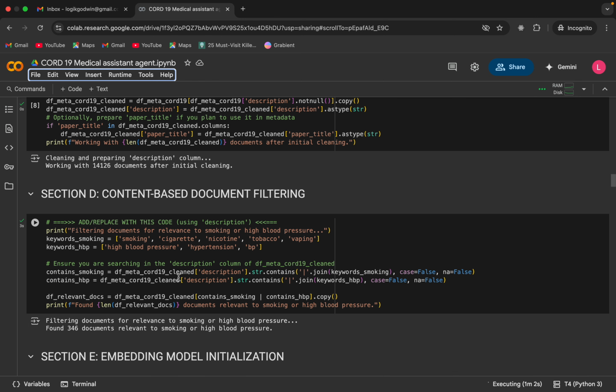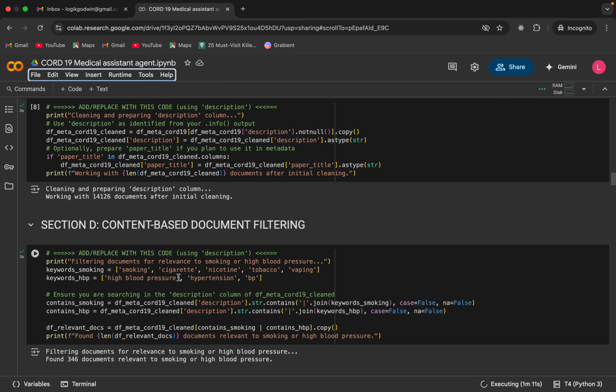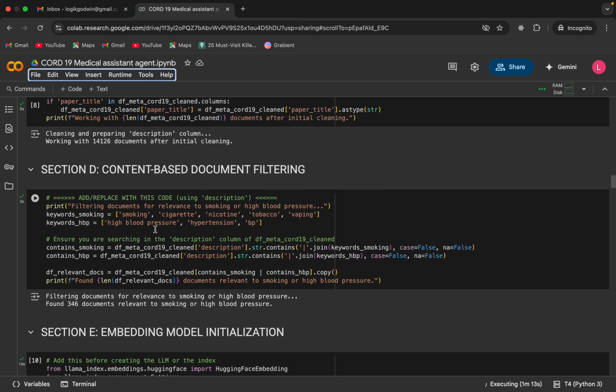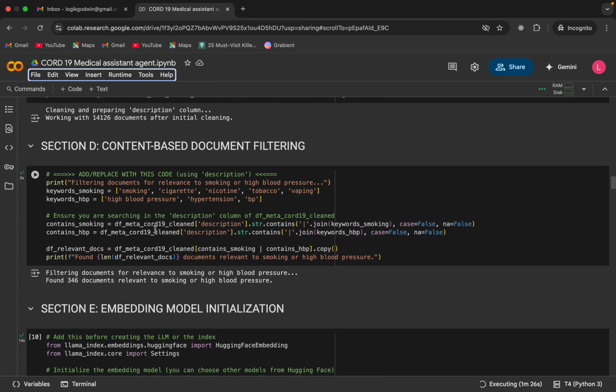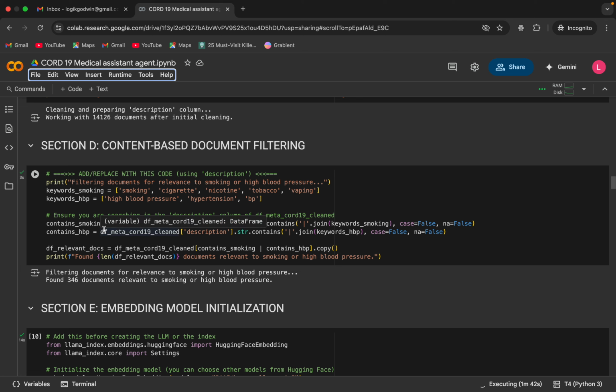We move on to section D. Section D is content-based document filtering. So as I explained earlier when I was beginning this presentation, I fine-tuned this AI agent to only answer queries related to COVID-19 and smoking, but also COVID-19 and high blood pressure. So to do this, I have to filter only the research papers that talk about these specific things, COVID-19 and smoking, but also COVID-19 and high blood pressure. And I did this by implementing keyword filtering.